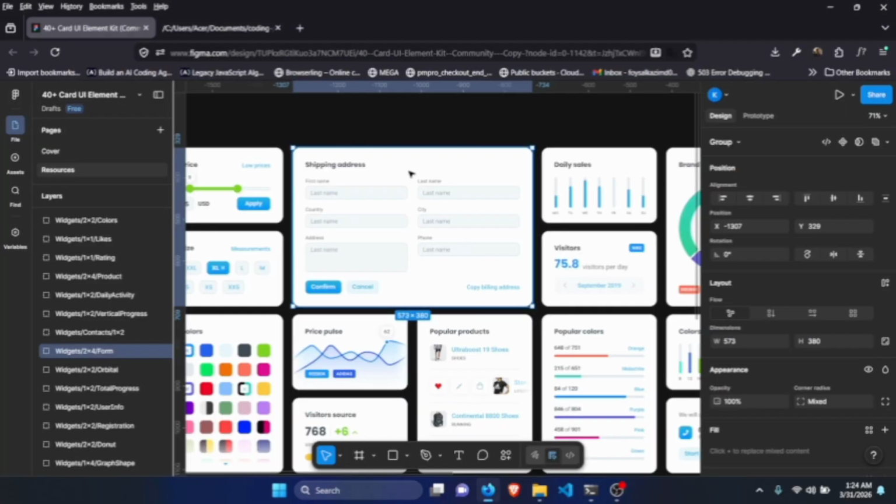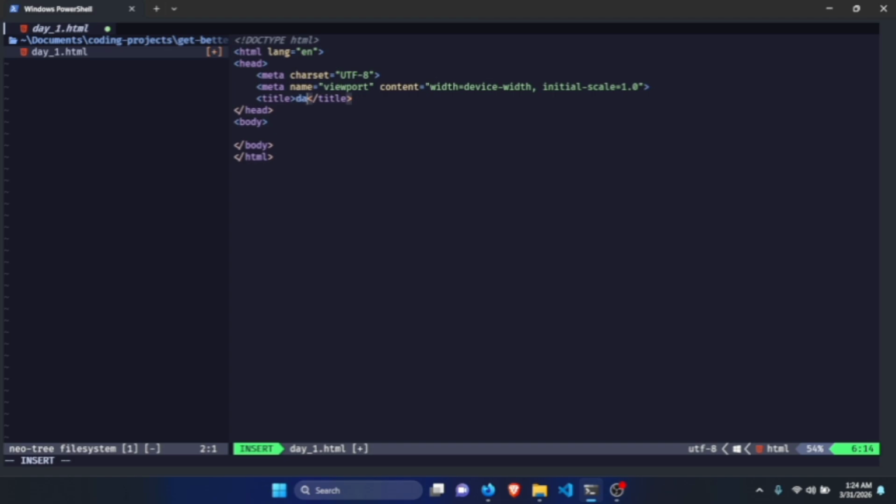So what is this? This is a shipping address. Tier 1 shipping address form, and I'm going to keep my styles here actually.